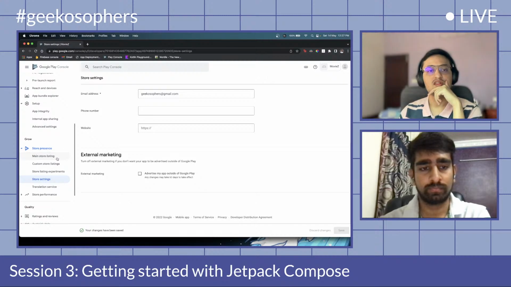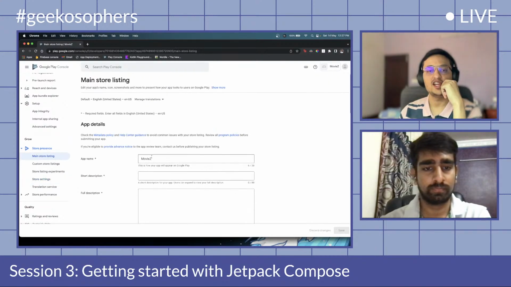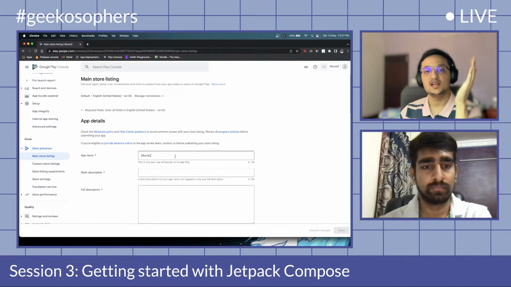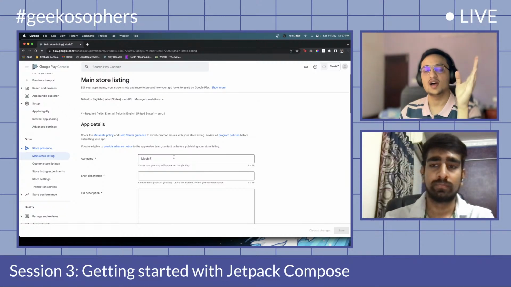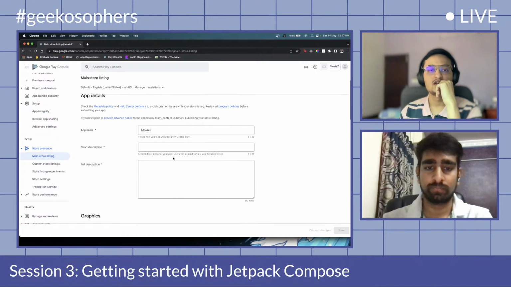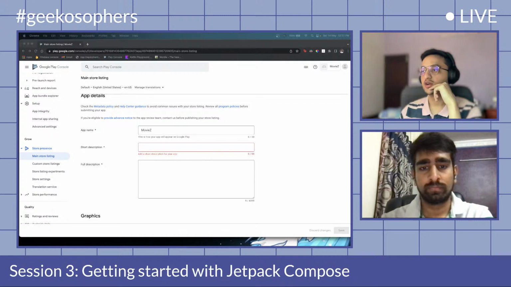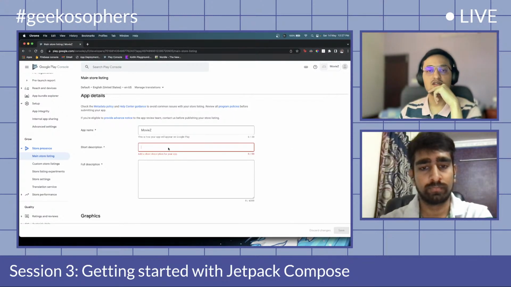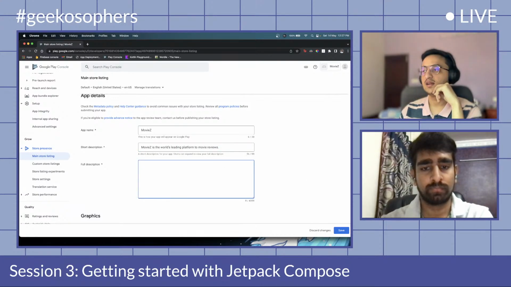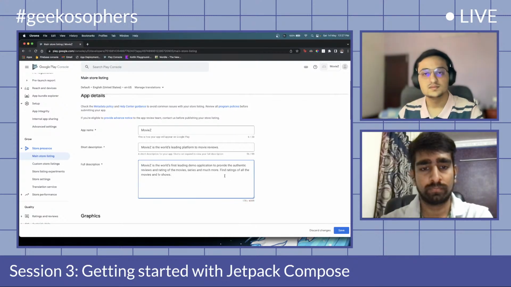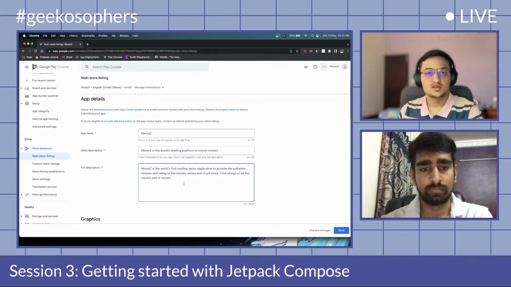Then go to main store listing. That would have been the next step from the dashboard also. In the main store listing, we tell how our app page is going to look on the Play Store. The app name is already filled out for us, what we gave. We can change it here also. Then we need to provide the short and long description. The short description needs to be within 80 characters and the long description can be up to 4,000 characters. So short and long description is done.